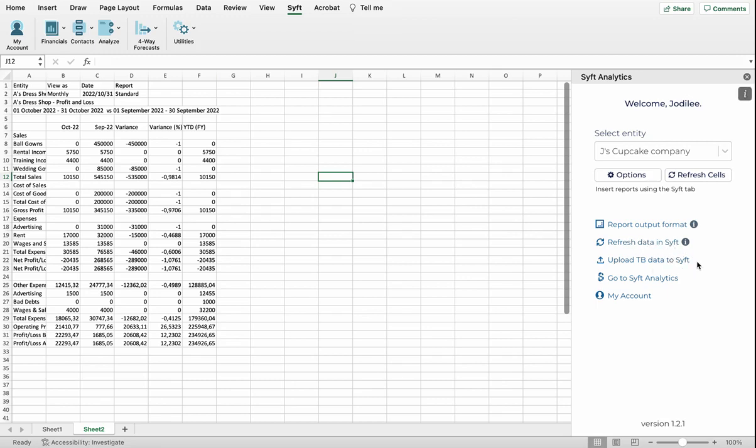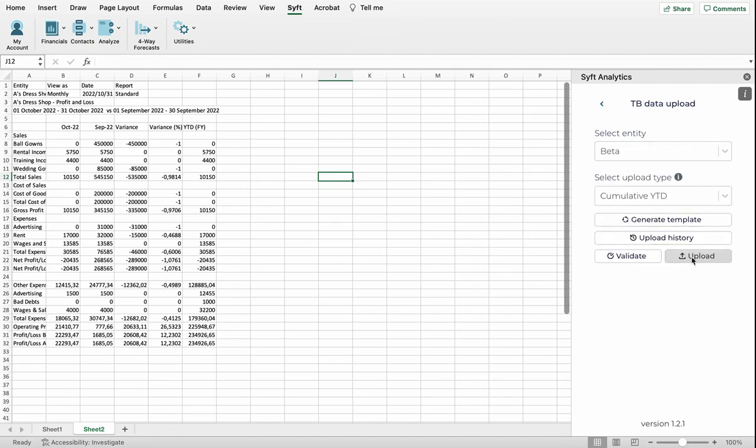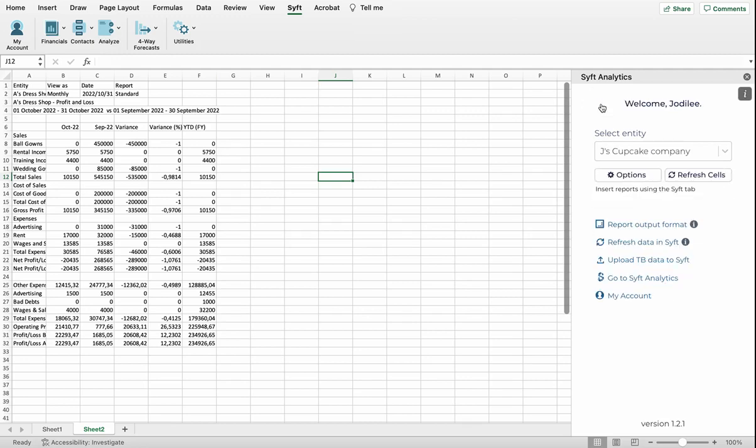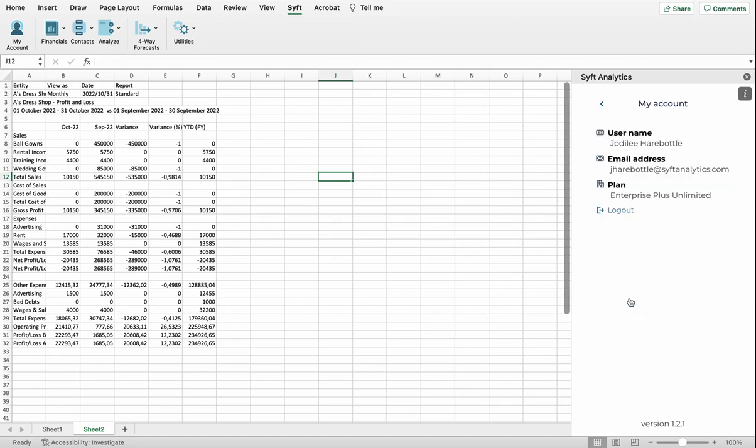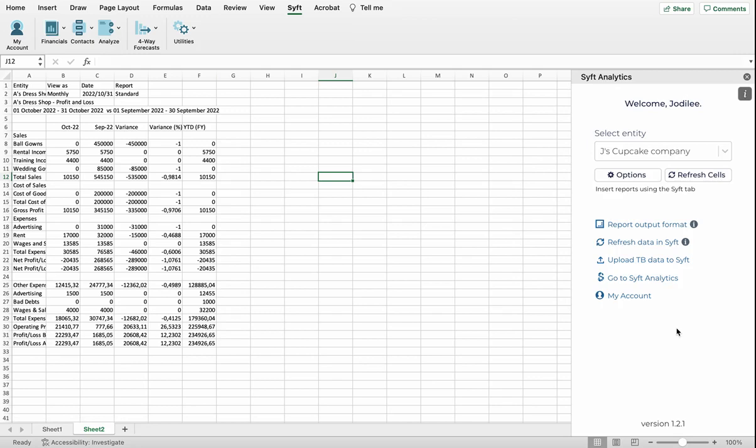The next option is upload TB data to Syft. With this option, you're able to upload Excel trial balances to any of the Excel entities that you have on Syft. If you're interested in this, you can look at the separate video where we explore how to do this. We then can just click on Go to Syft Analytics, and this will take you to the site. And finally, if you click on My Account, it will take you to some of the details of your account. So those are all the options within My Account.